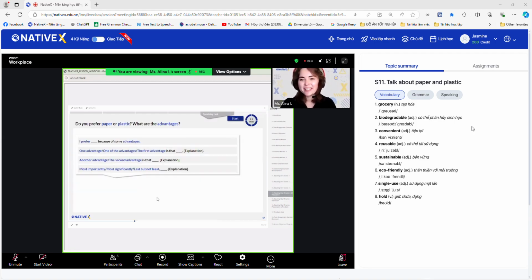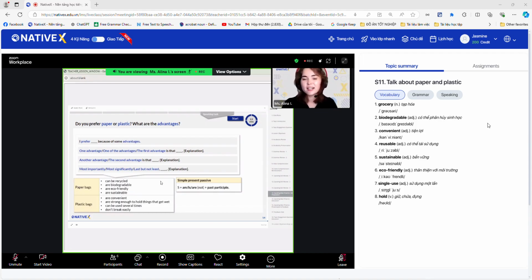Yeah, so that's it. So now you're going to prepare your talk, explain which one do you prefer and what are some advantages of it. So you can actually remember, of course, about using simple present passive. So you can use these ideas, or you can think of your own, which is a great thing too. Okay, so now you have 2.5 minutes and let's get started. If you have any questions, please ask me. Let's start. Please prepare your answer.